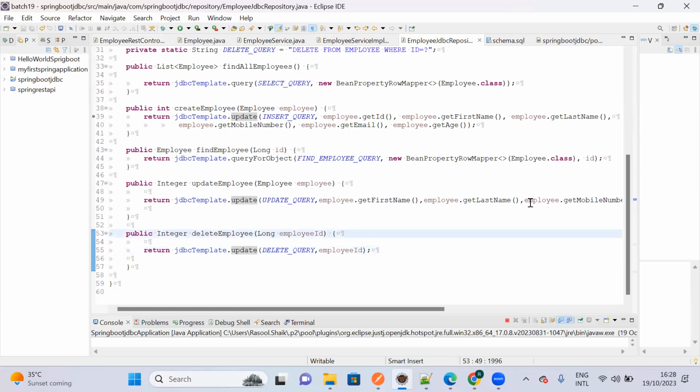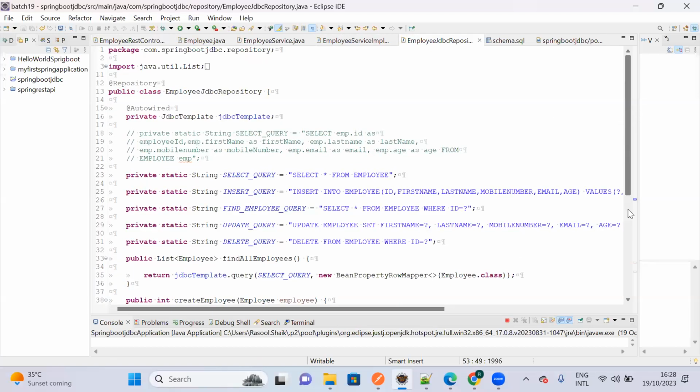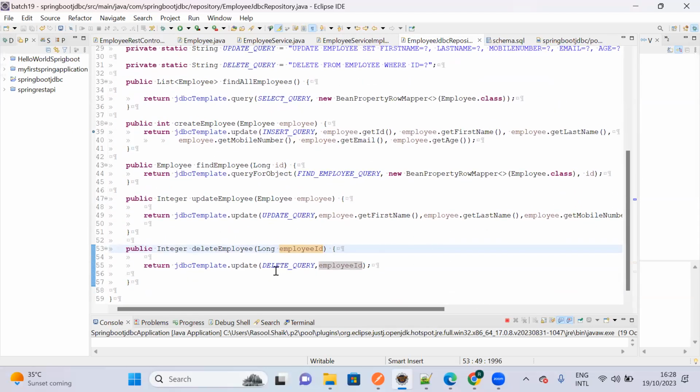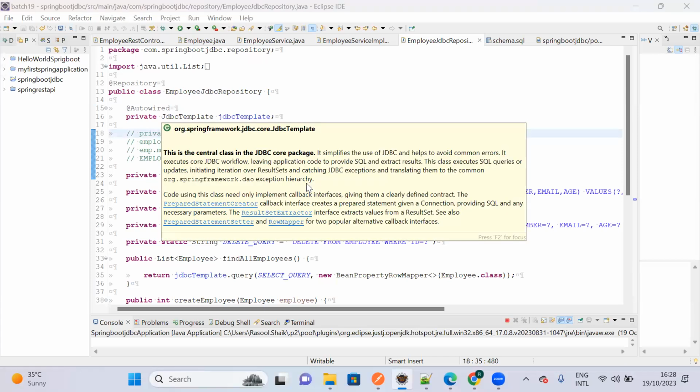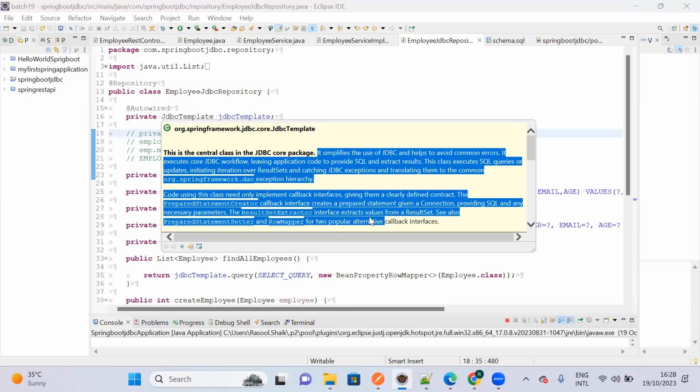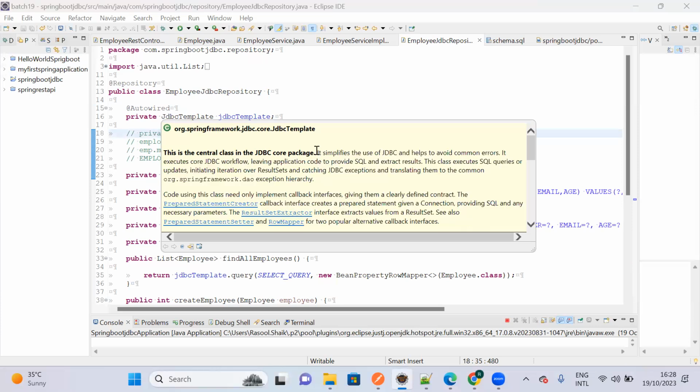If you want notes, some people may ask, sir, how can we get the notes? For the methods you have used, if you want to know about JDBC template, just put the cursor on top of JDBC template and you can make a note. You have enough notes here. If you want to prepare, you can keep your notebook with you and make notes.